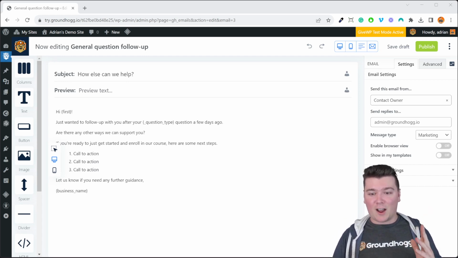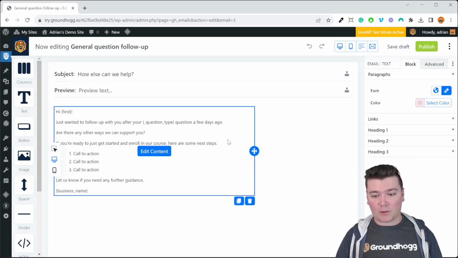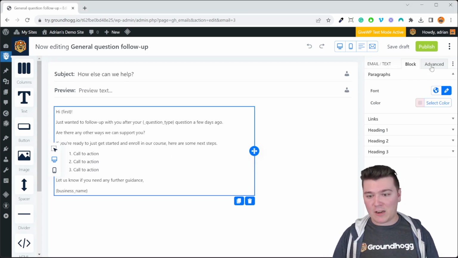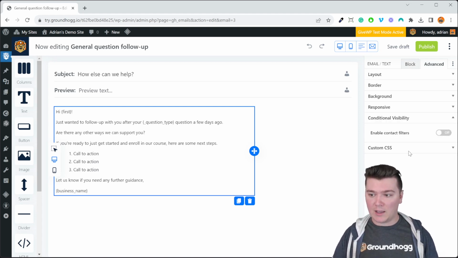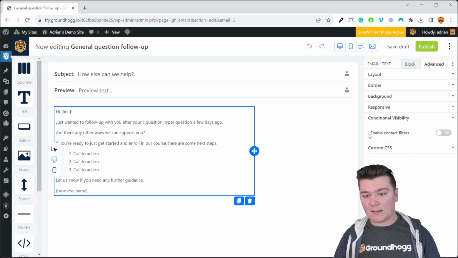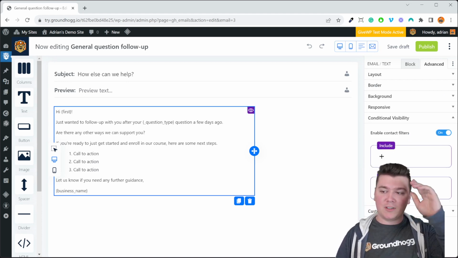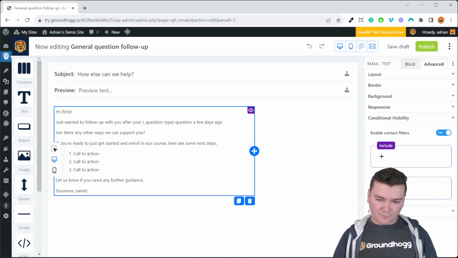So this is our new email editor live with Groundhogg 3.0. And when you go and click on a block and you click on the advanced section, you're going to see a conditional visibility tab here. Go ahead and expand that. Again, we see that word filters. If you go ahead and enable contact filters, you see that include and exclude.